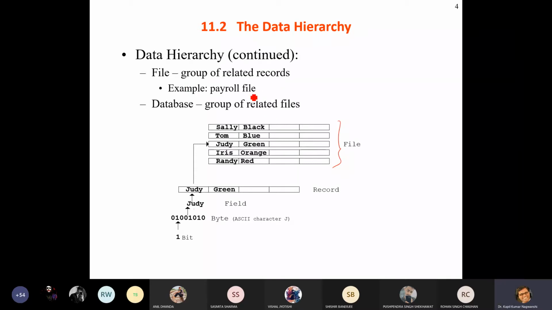A group of related records is a file, for example a payroll file, and a database is a group of related files. So payroll, personnel, and all other things are grouped together. Actually, in earlier days, a database was a single file. Nowadays, a database like employee may be categorized with different things, like department, level, work performance, and role.